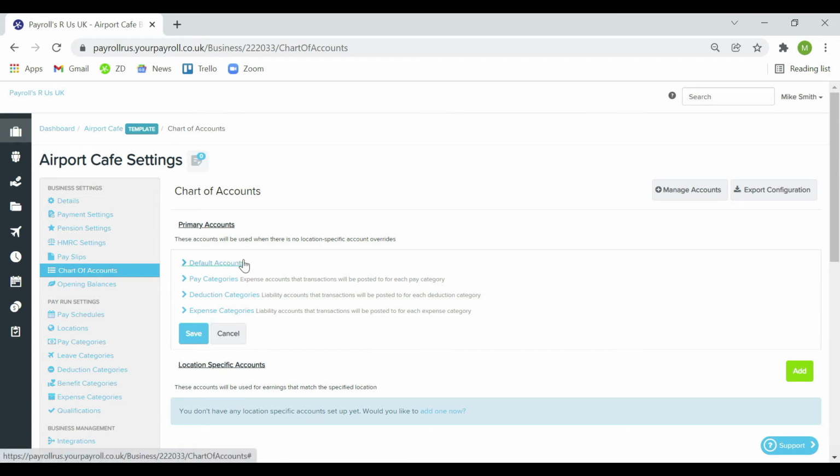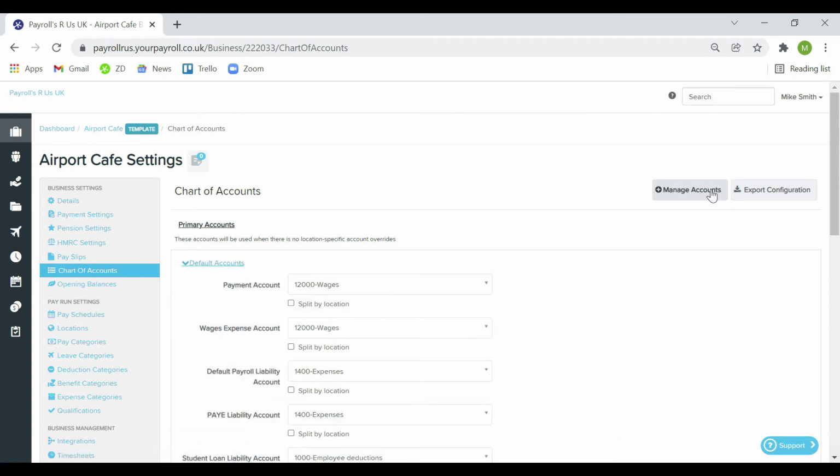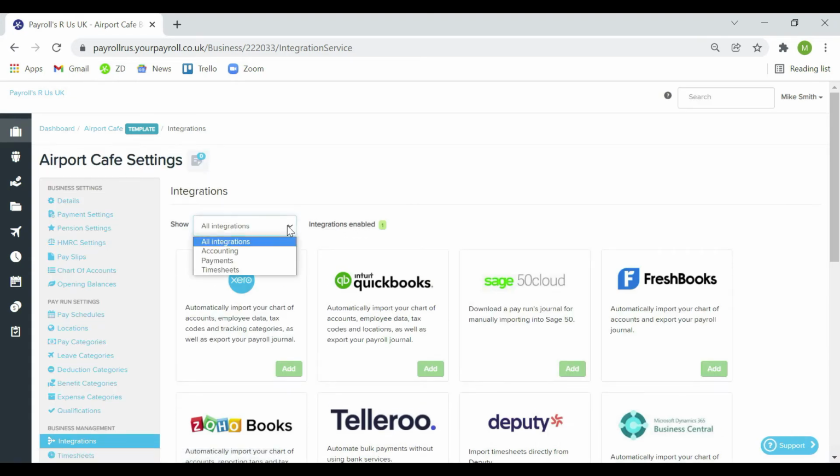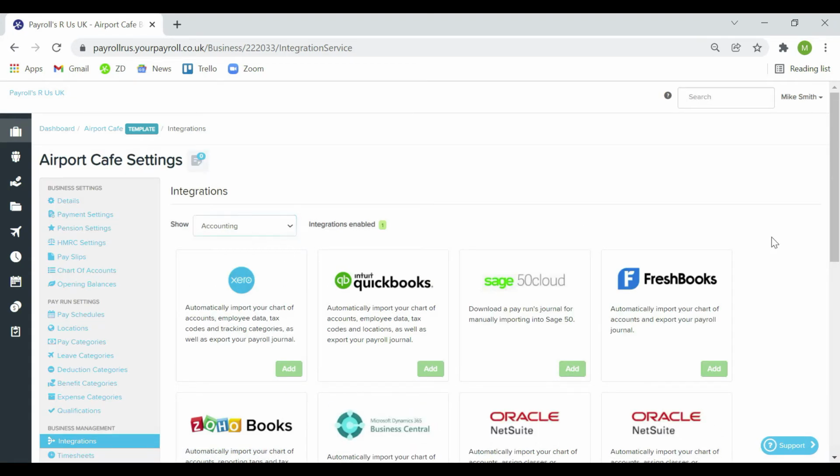Let's take a look at the chart of accounts. These can be set up manually, or better, they can be imported directly from one of our integrations. So let's first go to the integrations page. From the drop-down field here, you can select accounting.